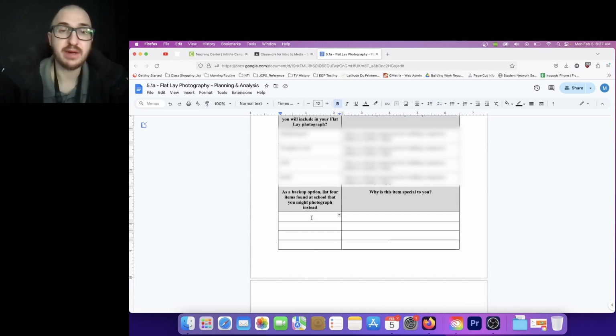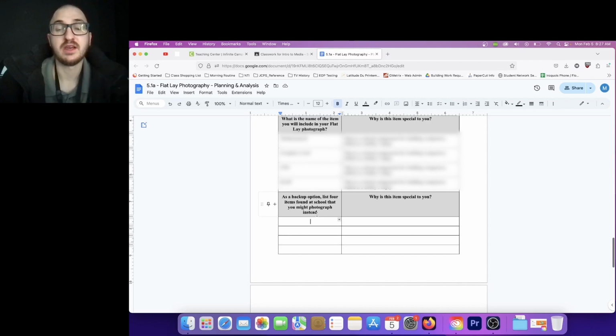Lastly, as a backup option, list 4 items found at school that you might photograph instead. For this particular part, this is going to be important for the success of the project. Doing this project in the past with students, I've found that they don't always remember to bring in their special items to class for them to be able to photograph for this project. So having a list of 4 items that you can find at school as a backup option, things that you might still be interested in photographing, is really, really helpful to making sure we're able to complete this project on time.